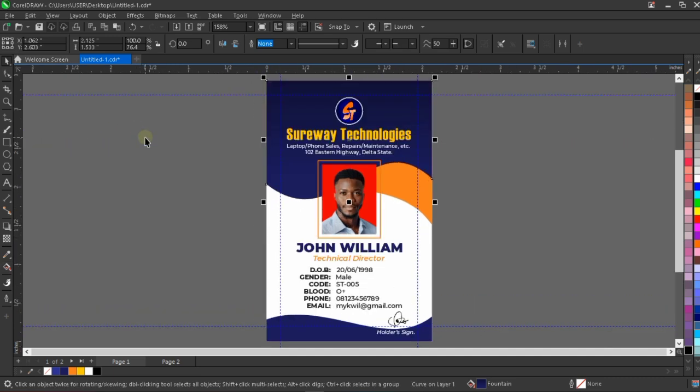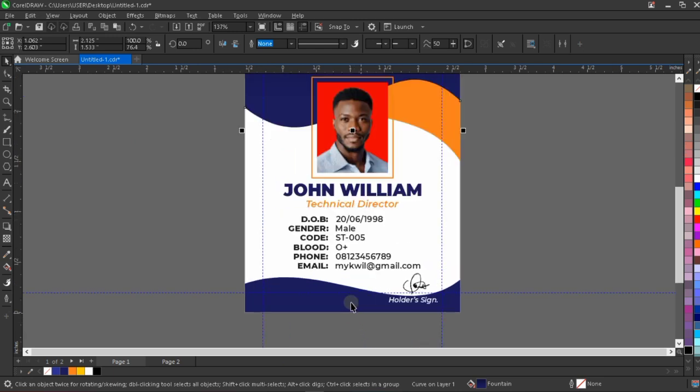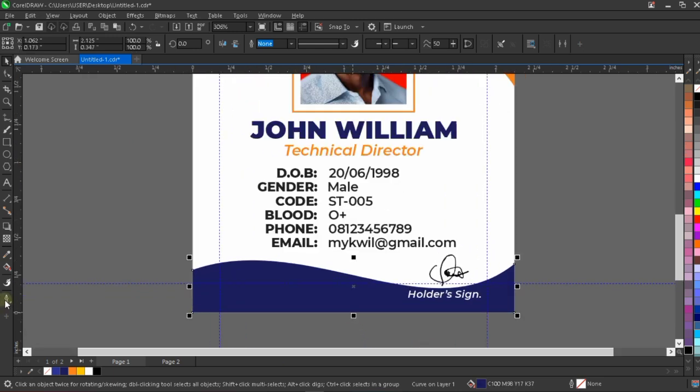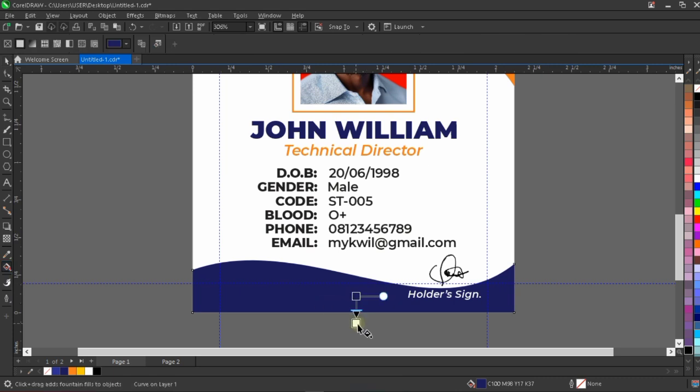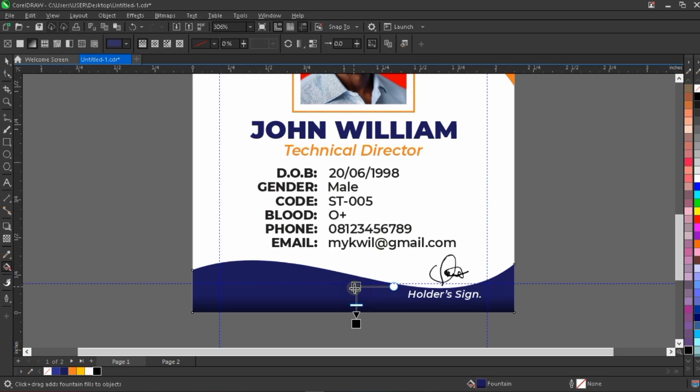Now looking at this design down here, the shape I just did, I also added black here. So I'll still use the same tool, click on it, then hold the control key, drag down, then I'll add black to it. Now I'll still adjust it so that somebody will not really know that black is really there. So I'll adjust it so it will not be too dark. Have you seen?